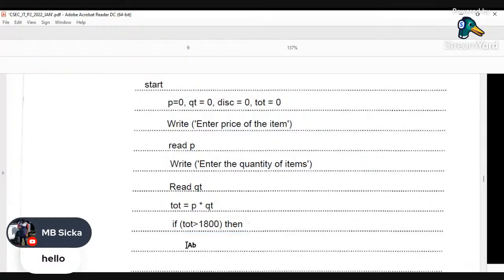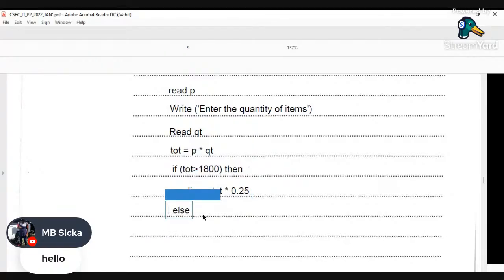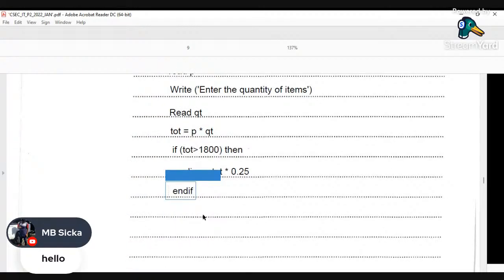we would need to calculate discount. So discount, which is DISC, would be equal now to TOT times 0.25. Not writing 25%. Once you're doing algorithm or program writing, you have to turn that percentage value into a decimal. All right, so there's no other condition, so we're going to end our if here. Think about the if as a door. If you open the door, you must close the door, and that is your end if.